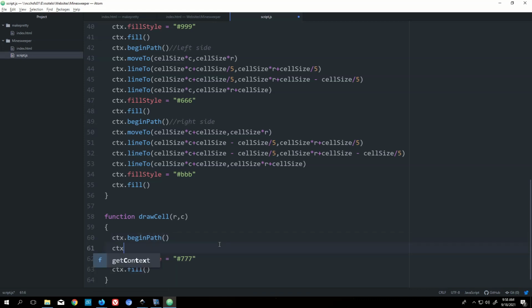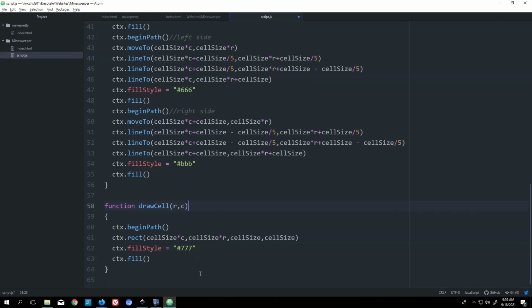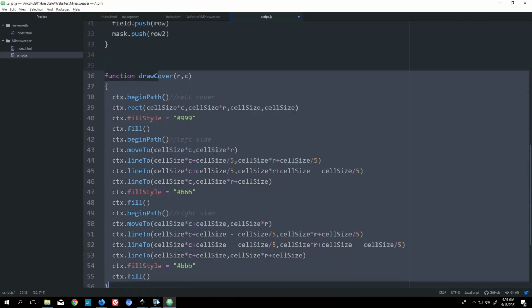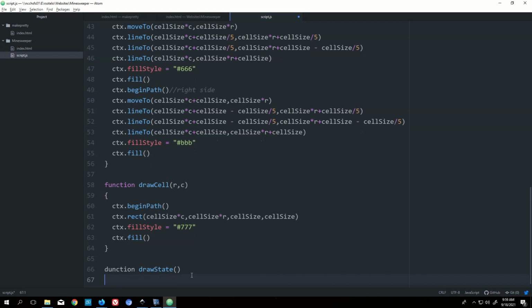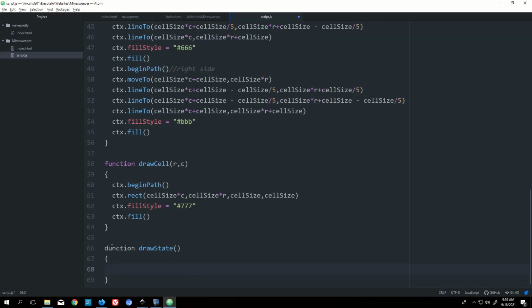I actually have to calculate the rectangle. So that'll be at cell size times C, cell size times R, and the width will be cell size, and the height will be cell size. Alright, so it can draw cells. I now want to create a function that uses these guys, and I'm going to call that draw state. I misspelled function.